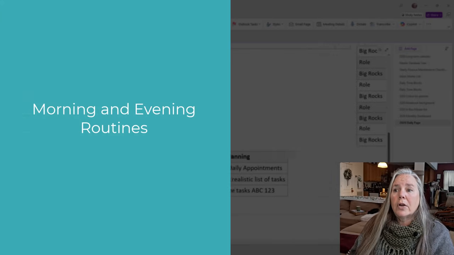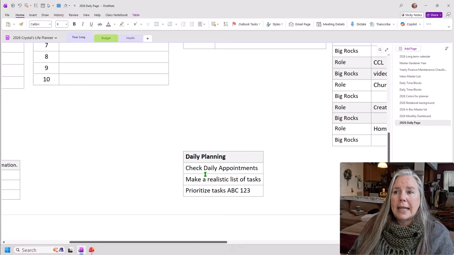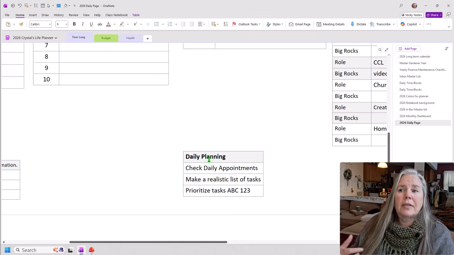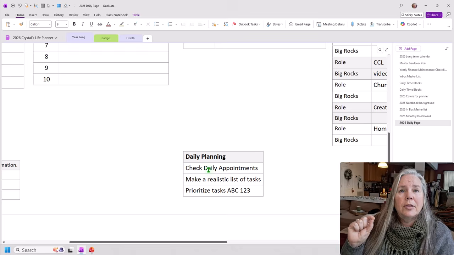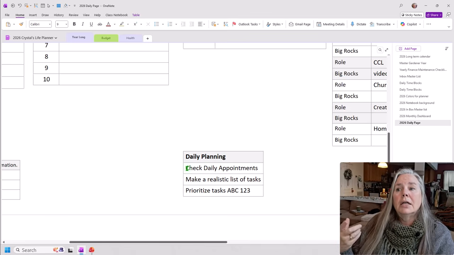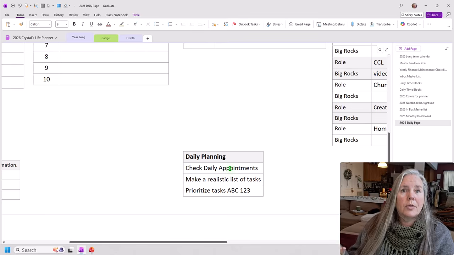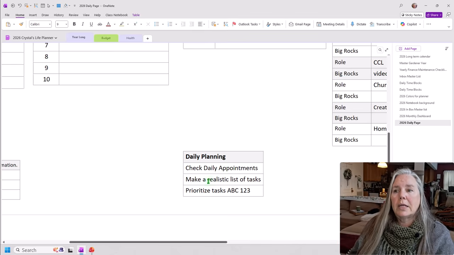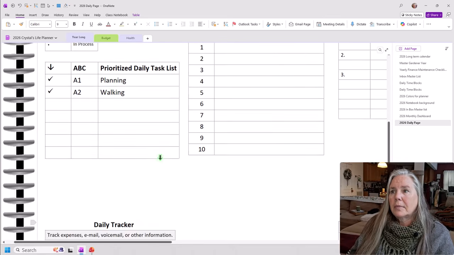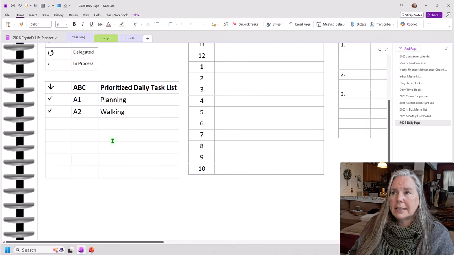Okay, moving across the bottom of the page, daily planning. This is something that the Franklin Planner has printed on their pages to help people know what is best for daily planning. Checking your daily appointments, whether you use a Google Calendar or your regular planner that you're using in OneNote, making a realistic list of tasks. So that's over here. Here's your list of prioritized tasks.